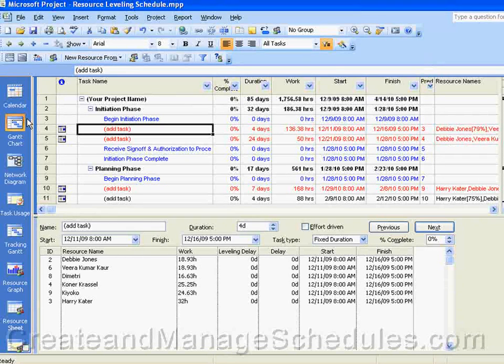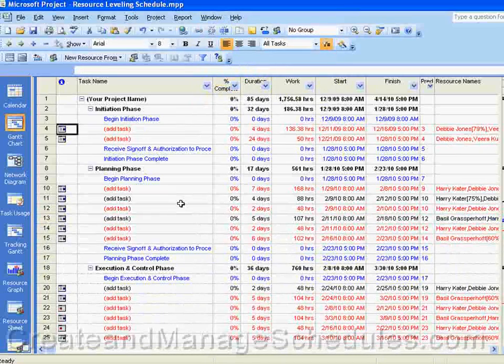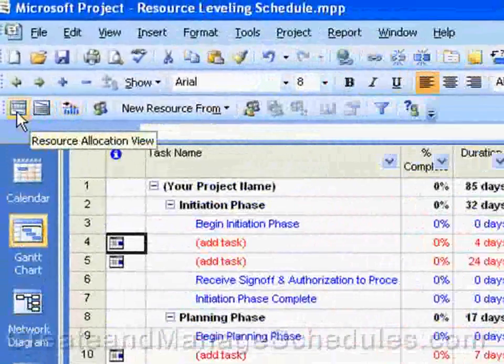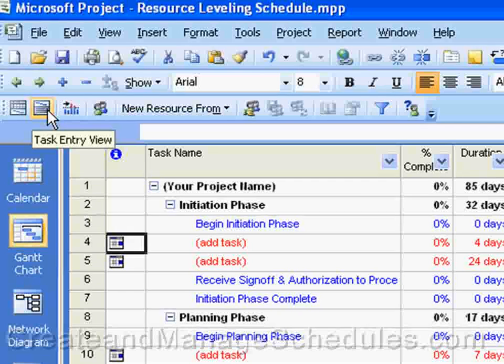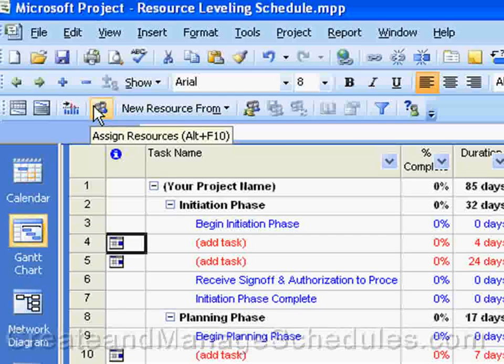Now let's go back to the Gantt view. I'm going to remove the split. And I want to point out that on the toolbar, we've talked about these two views, the resource allocation and the task entry. We quickly walked through how you can use the Go To Next Over Allocation button here to have Project automatically step through over allocations. We use the Assign Resources button here.